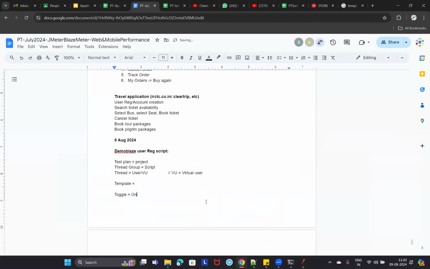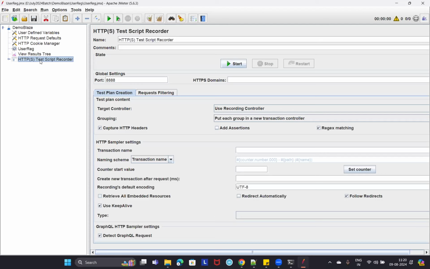Toggle means it is an on-off switch. It works like an on and off switch. That means if some element is enabled, it will disable it. If it is disabled, it will enable it. Understood, guys? So remember, T stands for toggle there.